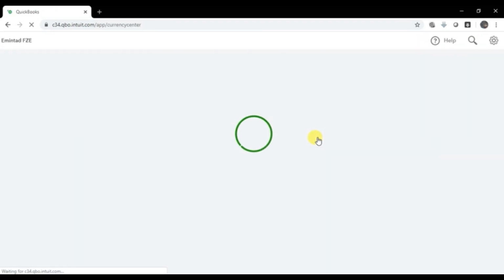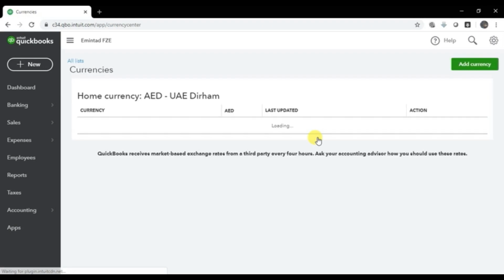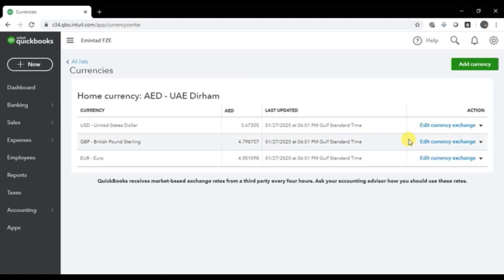it will give you the list of all the currencies. It is linked online, so you can add the currency exchange rate. We have USD, Great British Pound, and the euro is there.